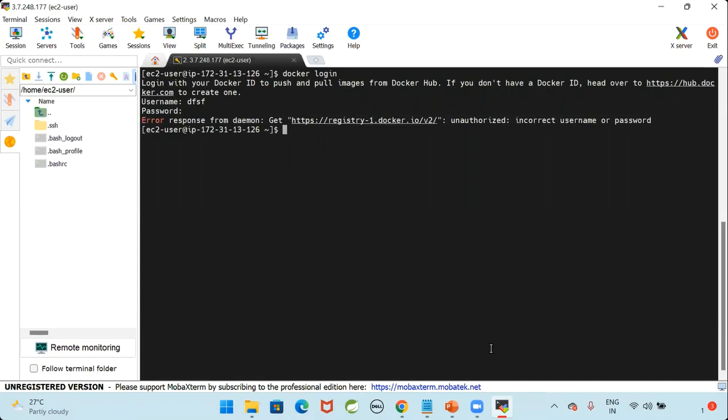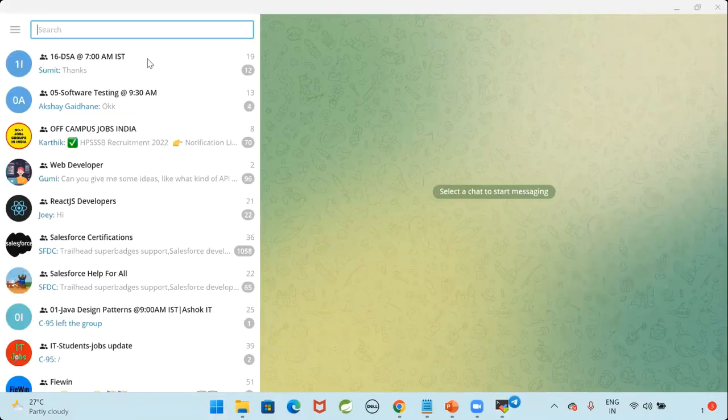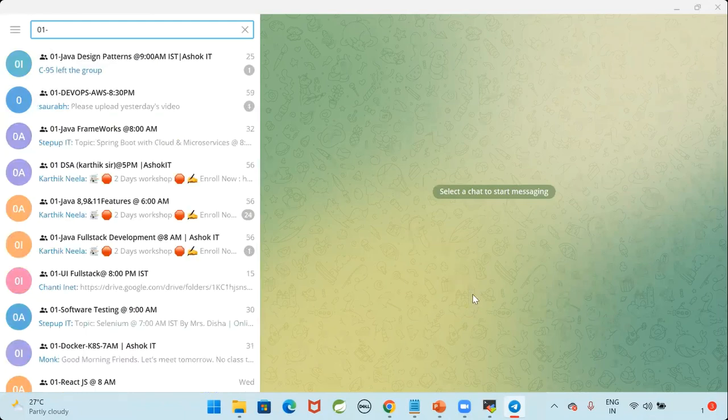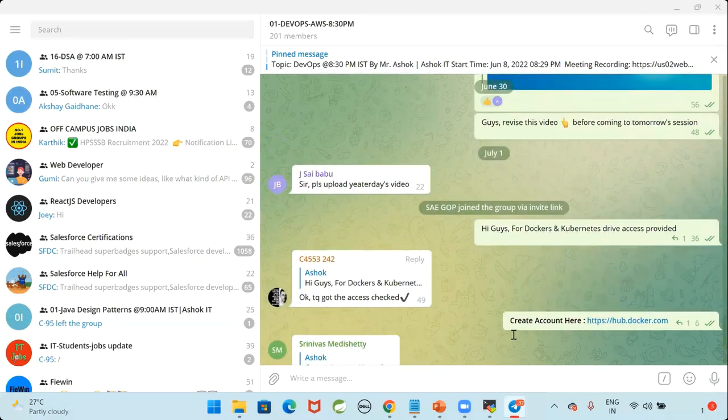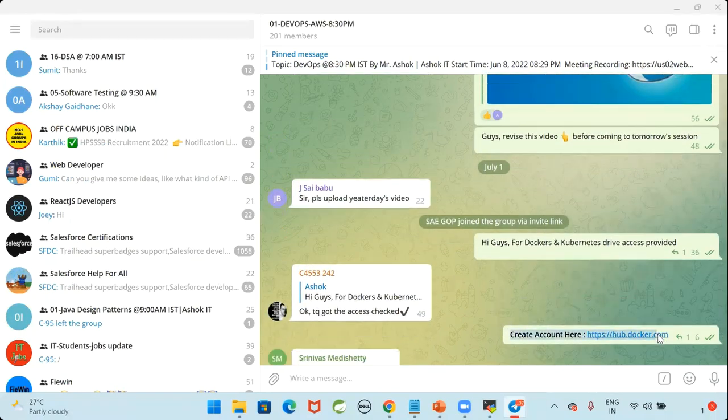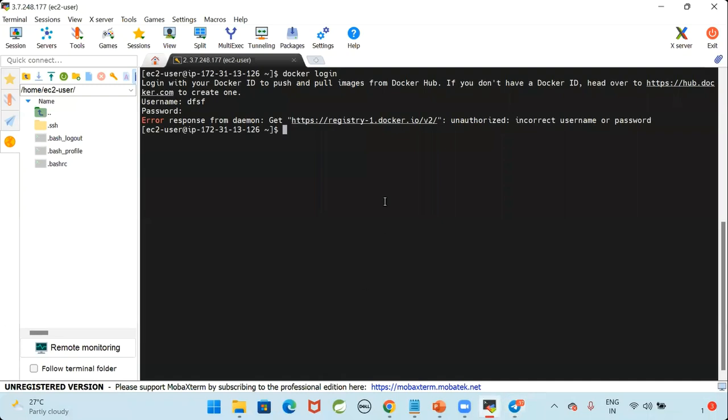That means you can create a Docker account in Docker Hub. Today I have sent you a message in Telegram to create an account in Docker Hub. Docker Hub is used to store our Docker images. Create an account at dockerhub.com. Whenever you create an account in Docker Hub, then you can log in to your Docker Hub account. What is Docker Hub? Docker Hub is a place where we can store our Docker images. We can store the image into Docker Hub and we can pull the image from Docker Hub.